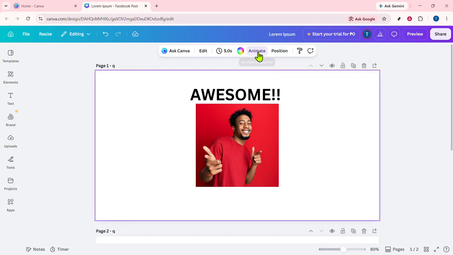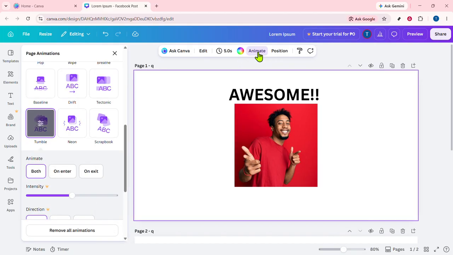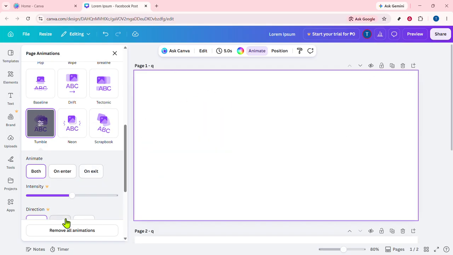From there, click Remove all animations. As soon as you do that, any animation applied to the selected page or image will be removed. This means the item will no longer fade, slide, pop, or use any other motion effect that was previously assigned. It's a fast way to return the element to a static state without having to manually turn off each animation one by one.